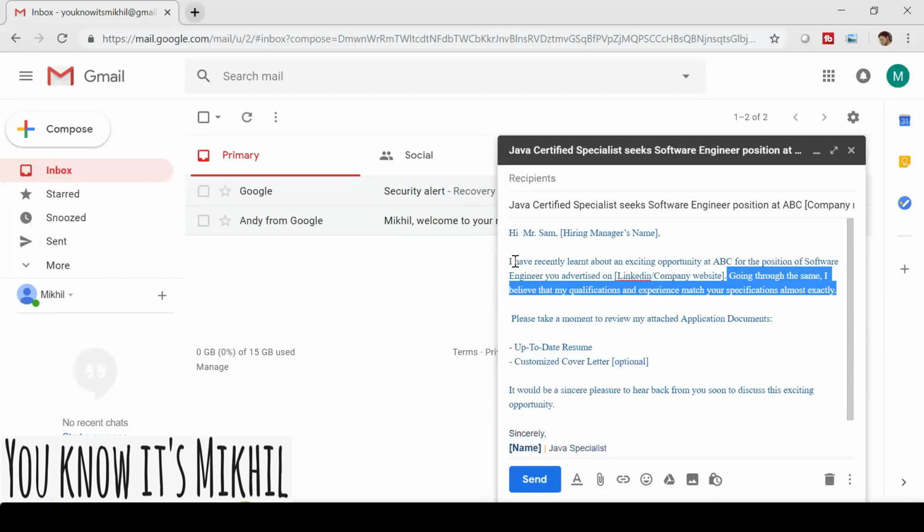Okay, because there might be a few cases where, for example, they're requiring an experienced person for about 3.5 years, and if you have around 3 years of experience, you cannot say that you match exactly, but it's almost the same, right? So it's good to be on the safe side and write this line: that you match their specifications almost exactly.